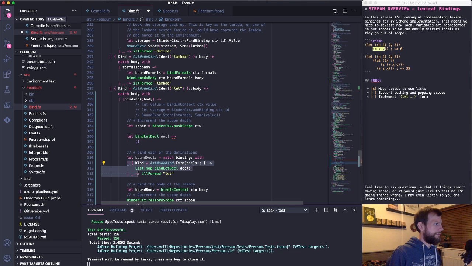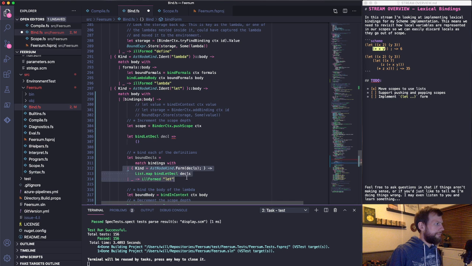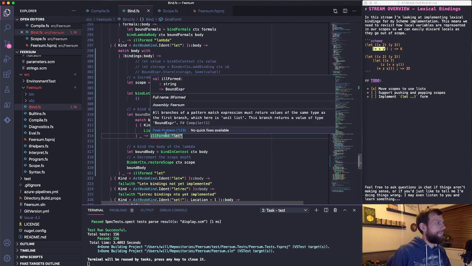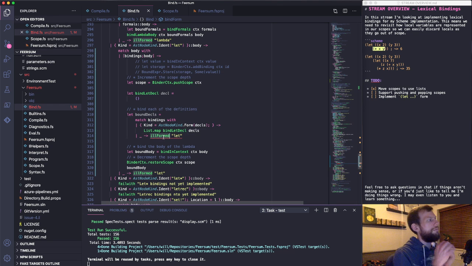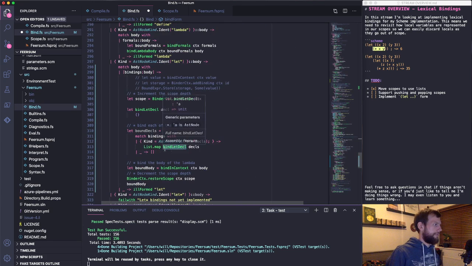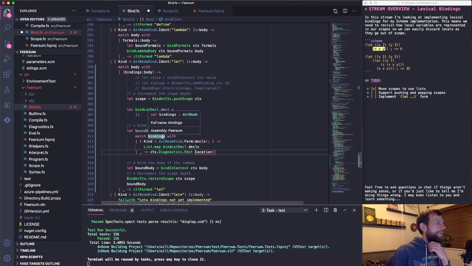Token is offset. Well, we don't actually need to, we can just emit a diagnostic for that. So we'll say bindings is a node.